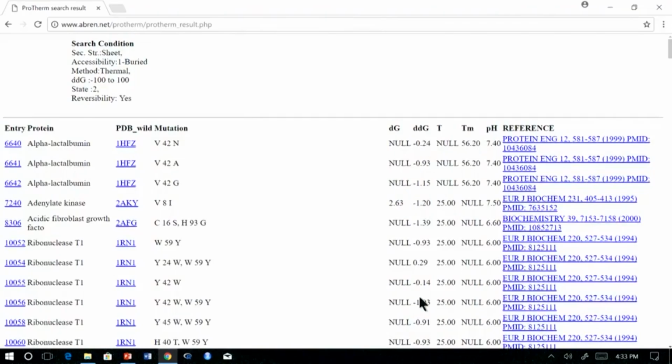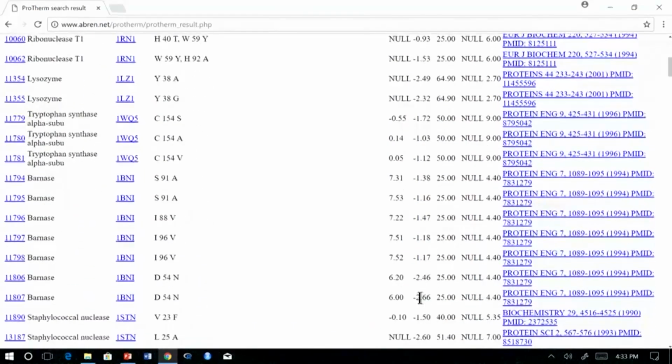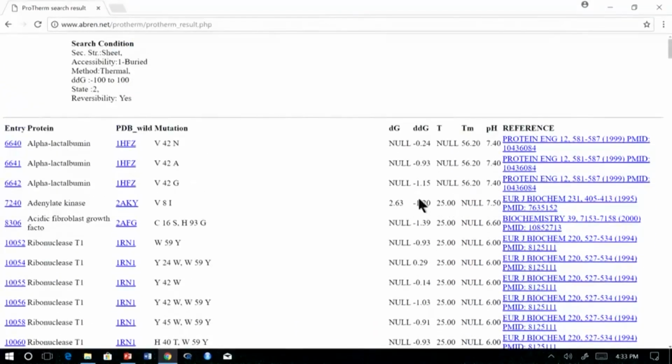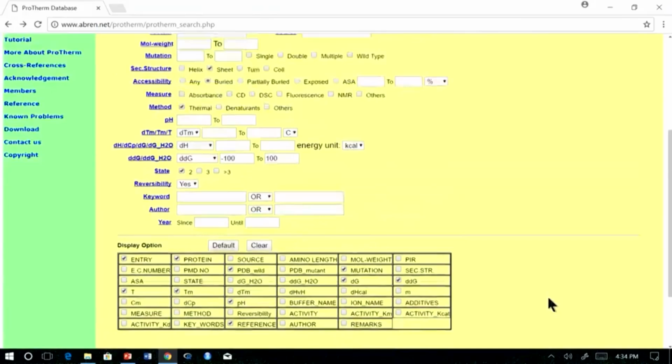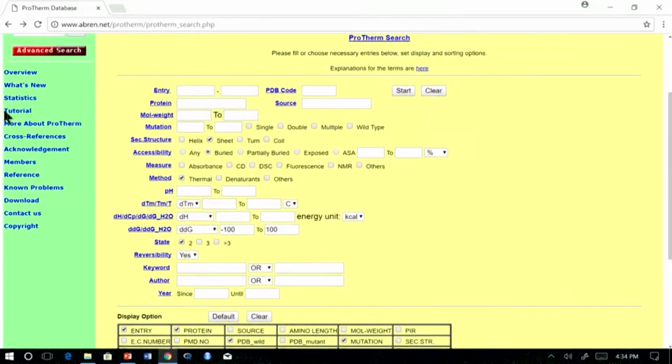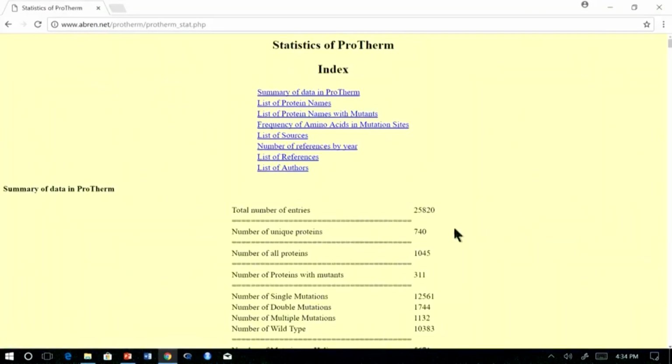Yes, you get the delta G values for the thermal denaturations. So, you can use this information for further analysis as well as for prediction. Likewise, you can use ProTherm to get data, because it contains about 25,000 entries. Unfortunately, there are no current updates available in ProTherm, but even then the available data are sufficient for the analysis.